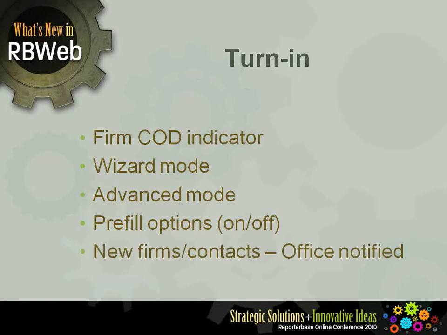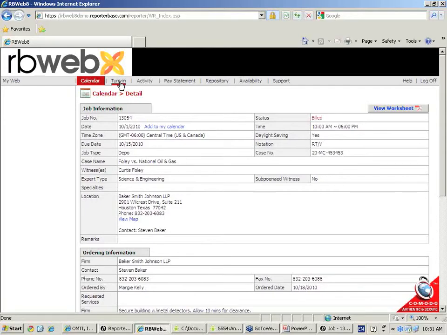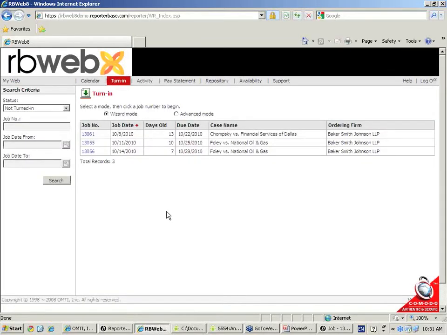Now, when new firms or contacts are added, remember, if you enable your reporters so that they can add a new firm or new attorney, I want to allow them to enter those, except I want to monitor the quality. So now we have an option where every time new firms or contacts are added through RB Web by the reporters, office will be notified through the message center. I'll show you where you can set that up. So let's take a look at this. Okay, let's go to turn-in. I'm going to use the wizard mode first, and we'll just walk through.